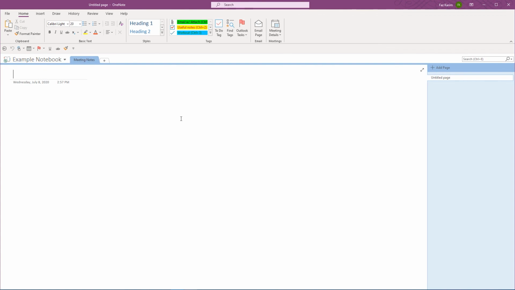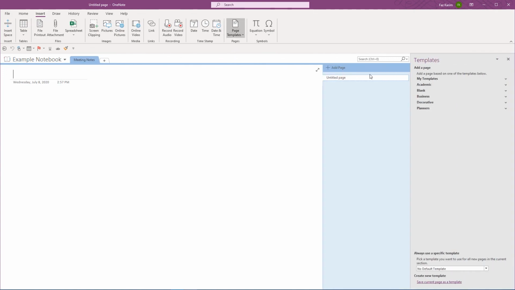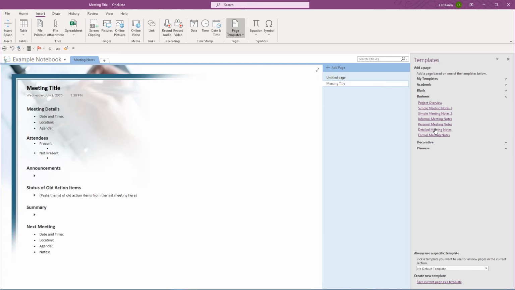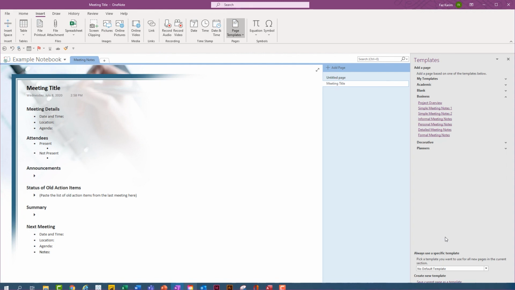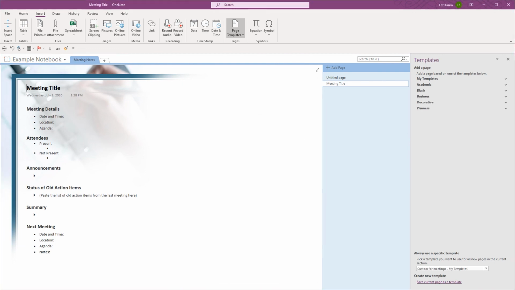Now, OneNote is great because they have a lot of virtual tools like the ability to insert page templates. I'm going to just add in a business template here for my meeting notes. And I'm going to choose to save that as my current template. And I'm going to save that as my custom template for meetings. And I'm going to make that the default page for my meeting notes section there when I hit save. So at this point in time, anytime I add a page to this section, you're going to see my meeting notes.